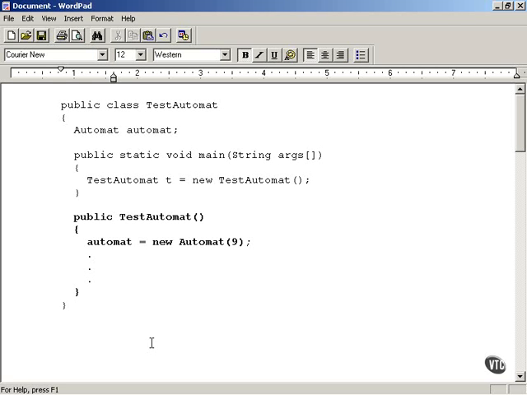Now we're going to test the automat class that we just created. The automat class is the one that holds its internal state using state objects in a state variable. And we're going to create a testing program called test automat. Its constructor is going to create a new automat object and pass it a value of 9, so it has 9 apartments to rent.